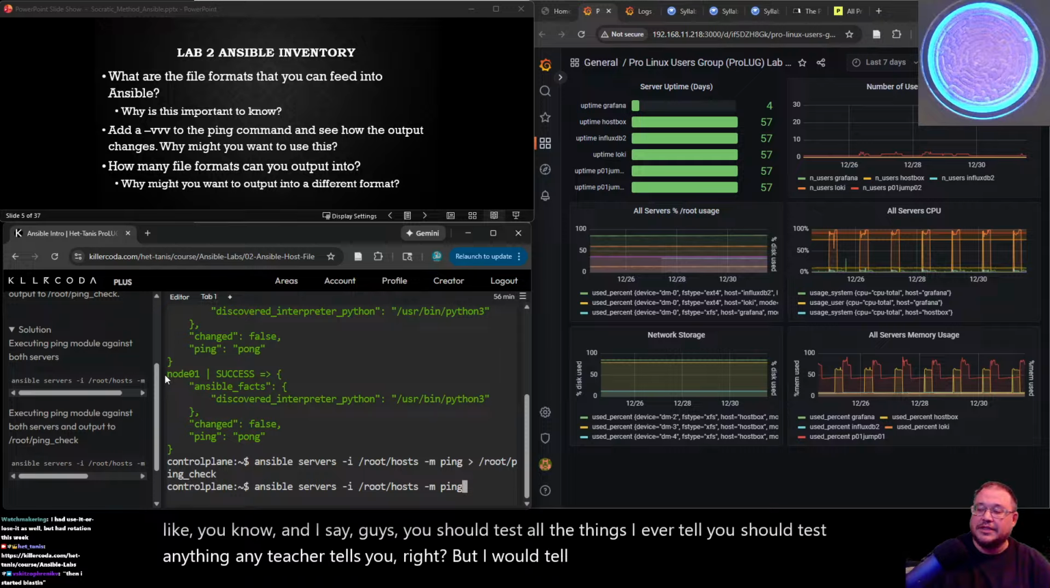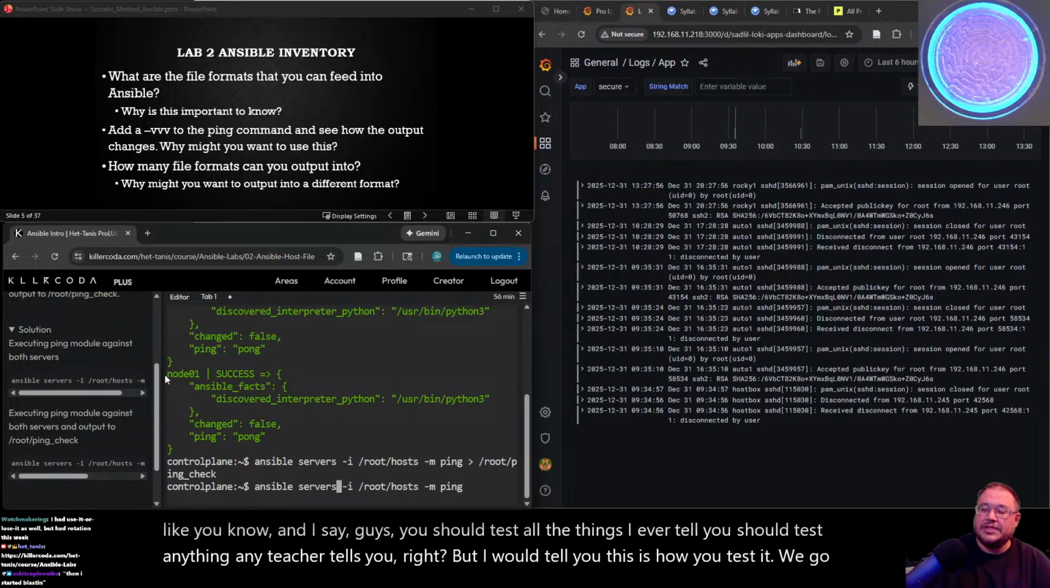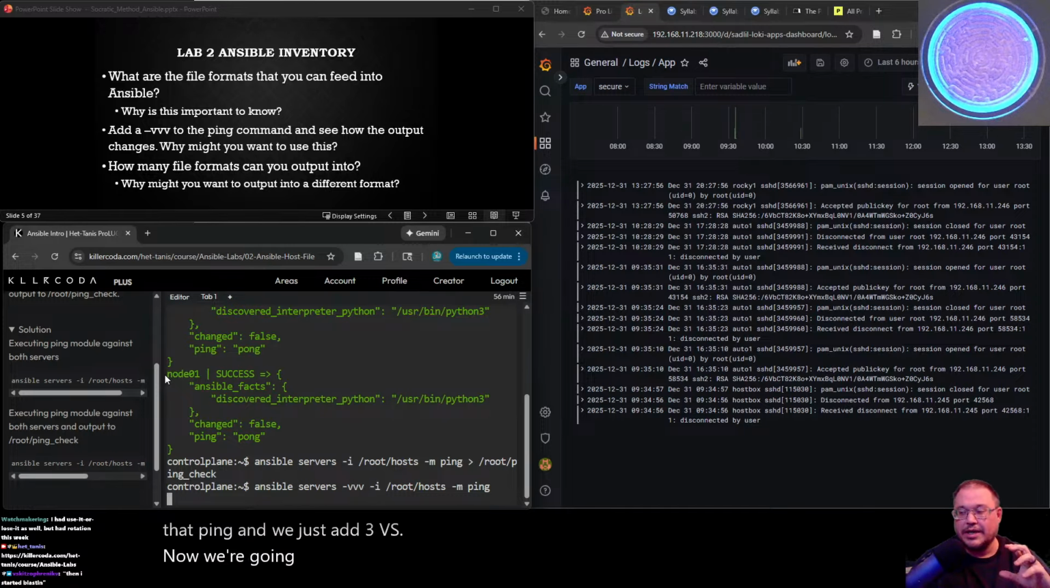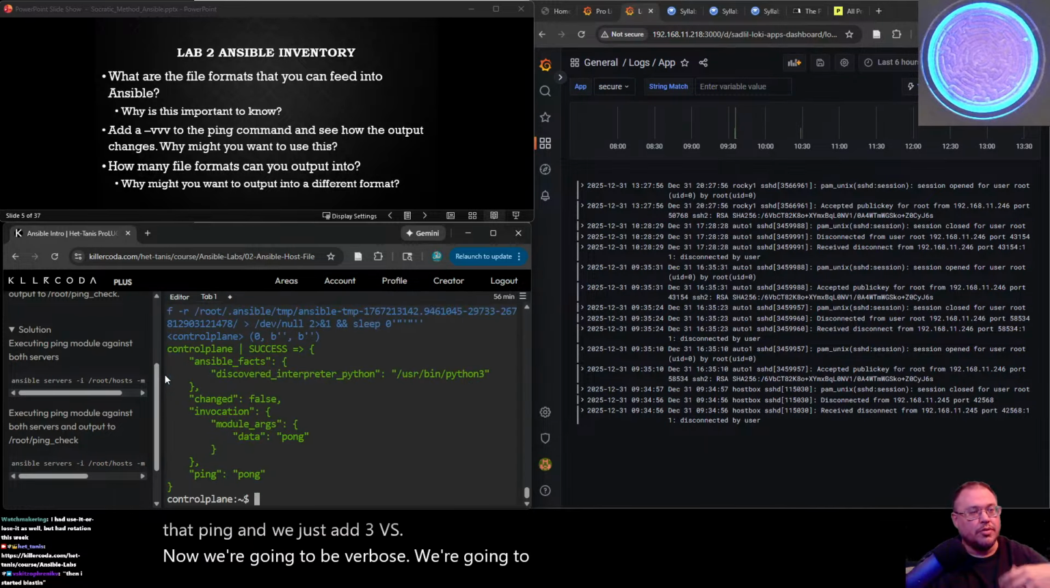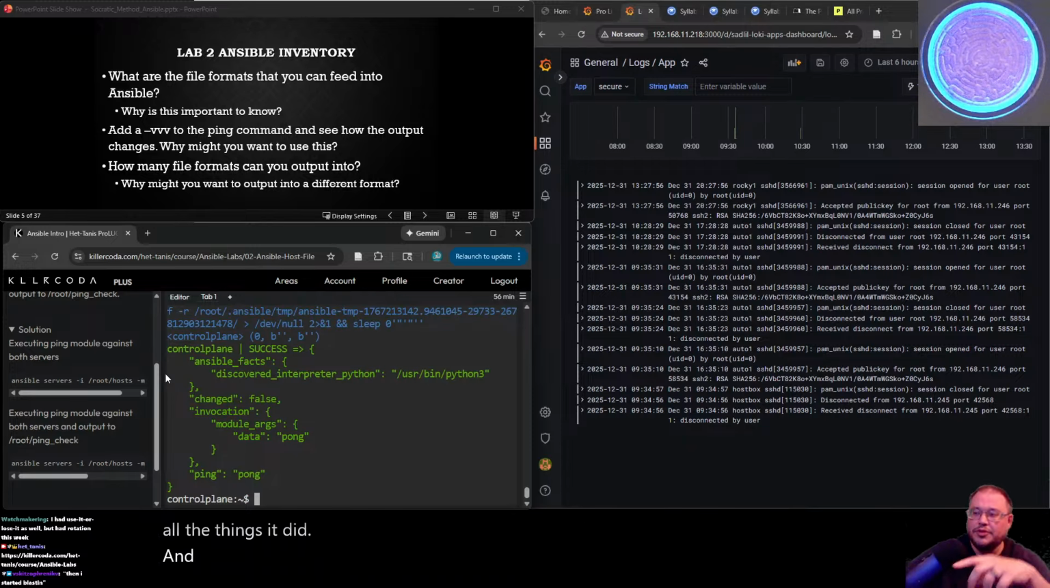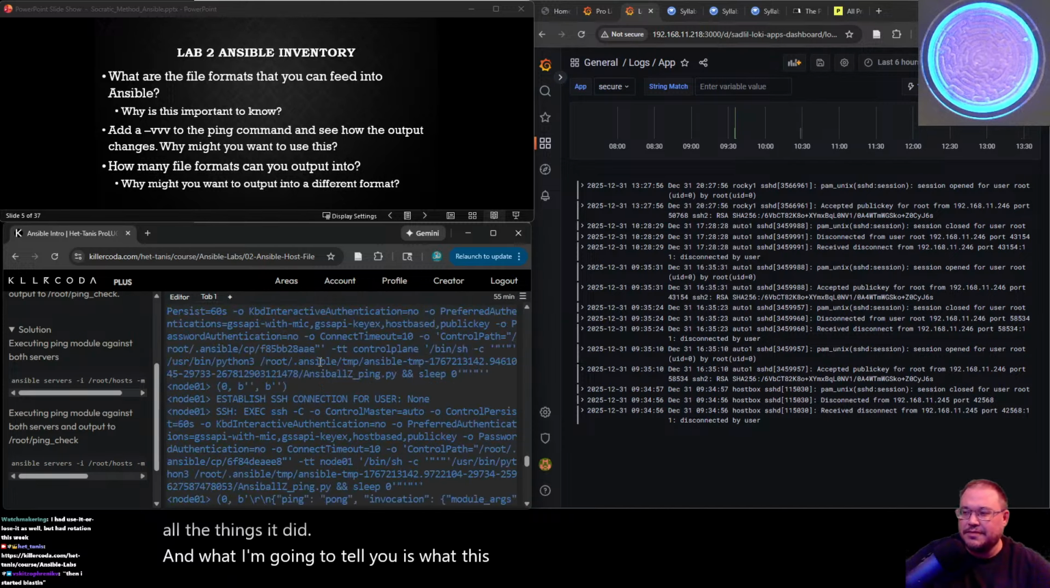This is how you test it. We go to that ping and we just add 3 V's. Now we're going to be verbose. We're going to have the system show us a bunch of blue text of all the things it did. And what I'm going to tell you is what this shows you is the system.